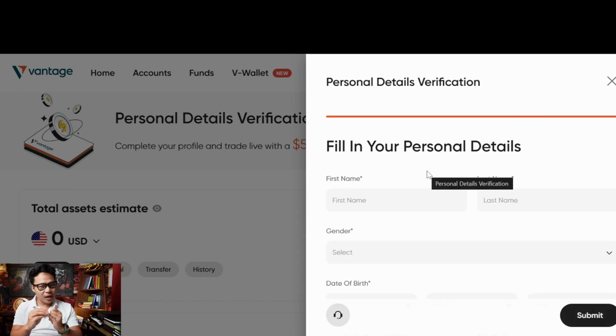We have verified our email ID. We have verified our mobile number, because when you withdraw money, they will send a request for an OTP to the email ID and mobile number. This is very important, so your mobile number and email should be very safe.